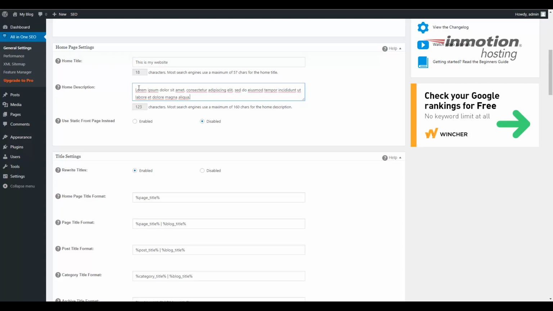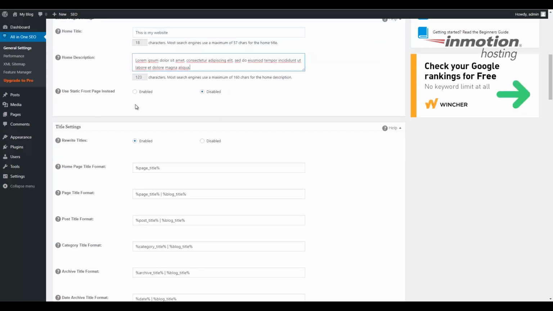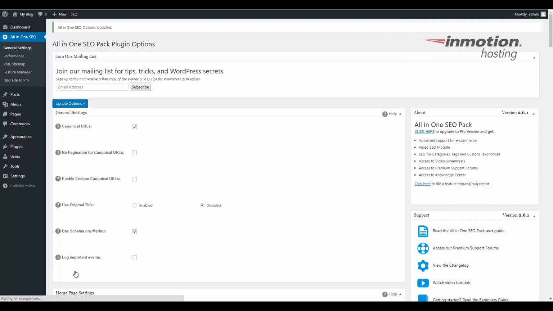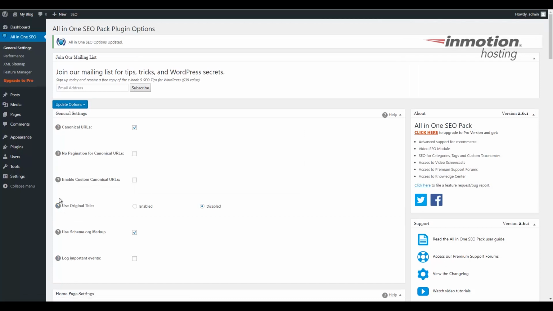Once you've updated your homepage settings, scroll to the bottom and click the Update Options button. This will save your updated meta information for your website when you're set to display your latest posts.